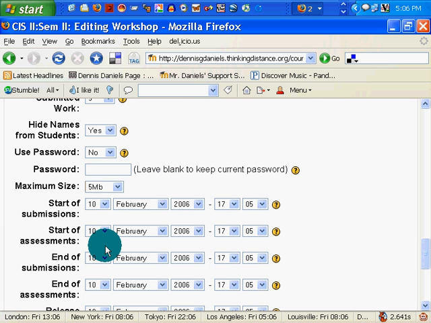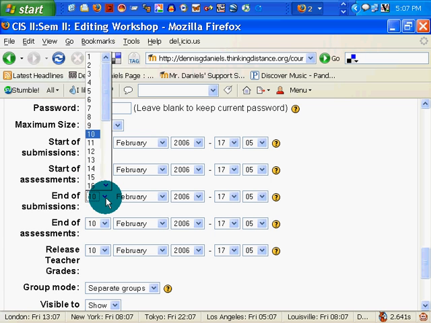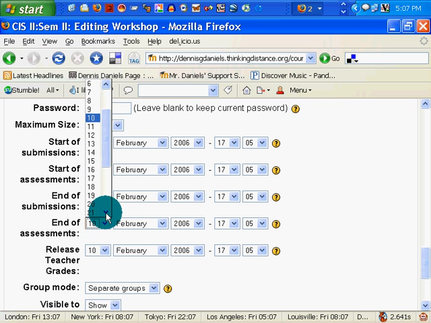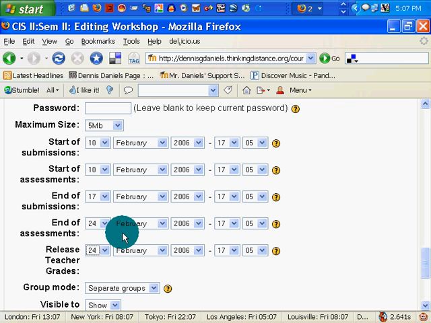Start of submissions, end of submissions. Look at all of these fields. This should be a calendar. It should be one of those calendar features where you just click on it. This is, well, primitive. Start of submissions will start now. Start of assessments will start now. End of submissions, we'll bump that to the end of the week. And end of assessments, we'll bump that to the end of the following week. Release teacher grades on the 24th.